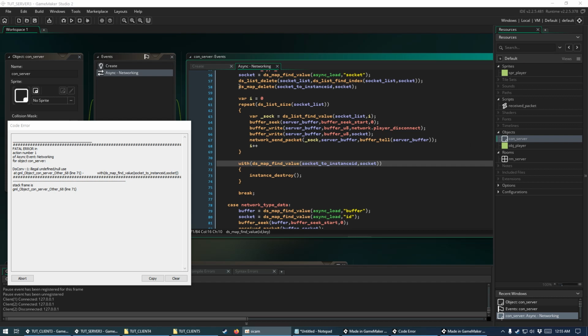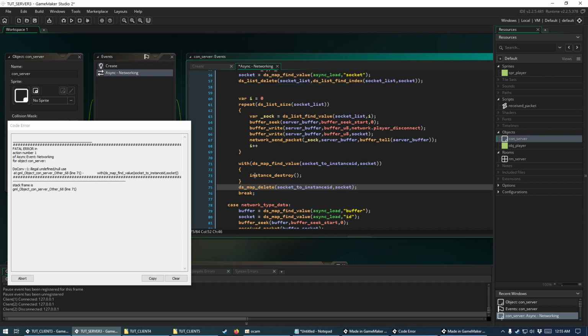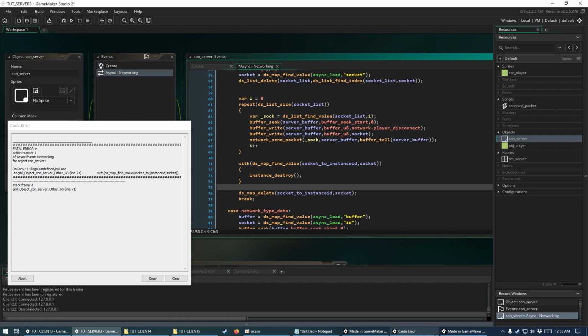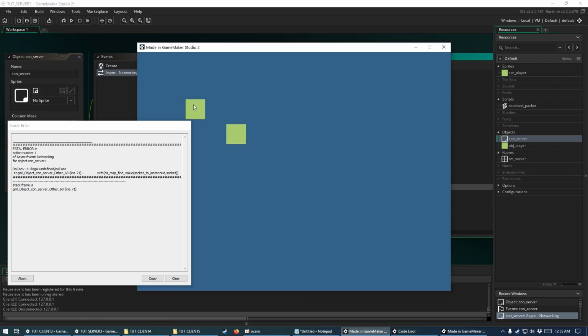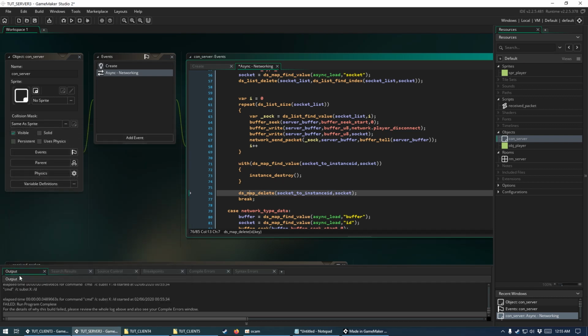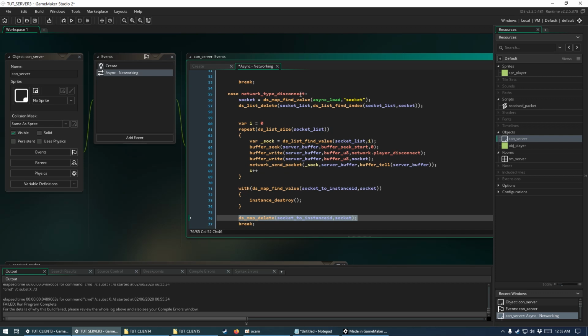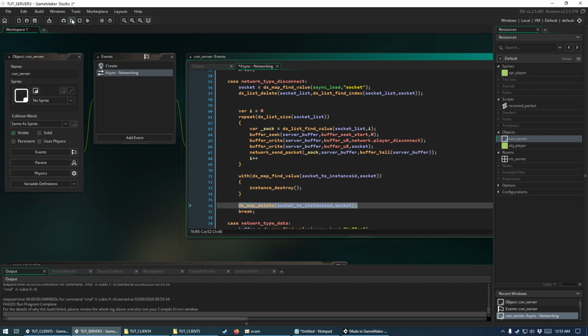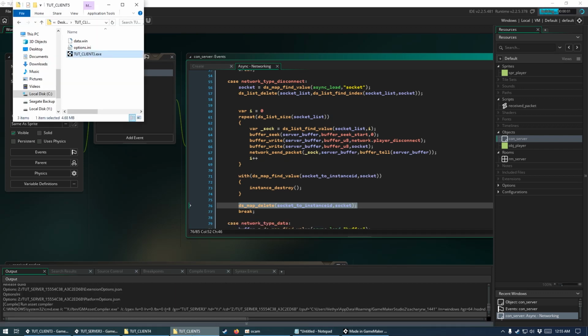So what's happening is this DS map delete. We need to move this to the bottom of our script because it needs to delete this instance ID, and we removed that instance ID from the map before it could call it and then delete it. So now all we have to do is move it to the bottom. Make sure you move this DS map delete under your network type disconnect to the bottom. Now when we run the server and the clients, it should work with no errors.